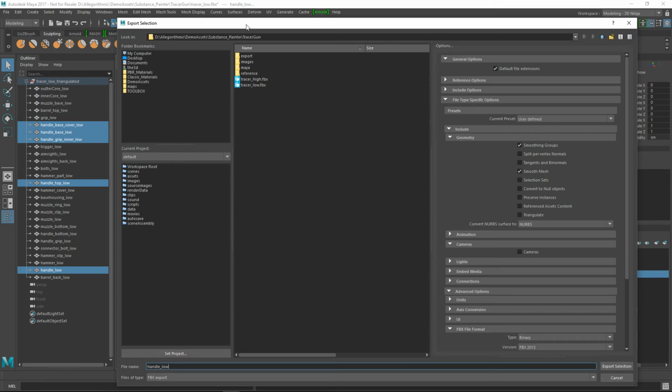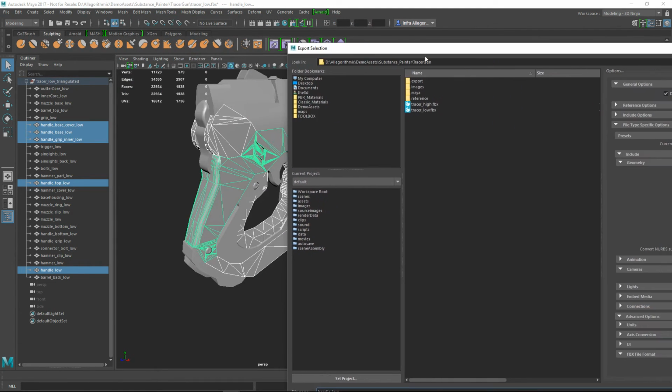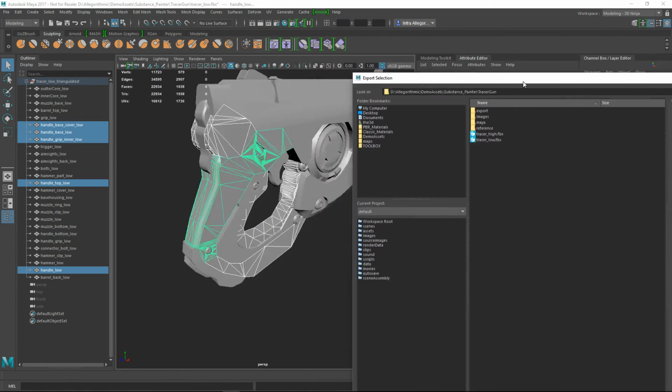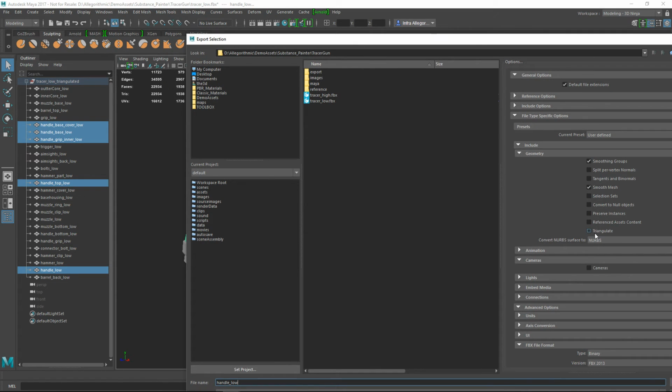So that's all of the low-res mesh that I'm working on, all going to be part of one small FBX. Smoothing groups enabled. Smooth mesh doesn't really matter in this case because I'm just exporting polygons. And you see that I've already triangulated the mesh here, so I don't need to have triangulate enabled. It doesn't matter which way you do it, whether you let the FBX do it. I usually just do it manually here in the viewport so I can see what's happening.